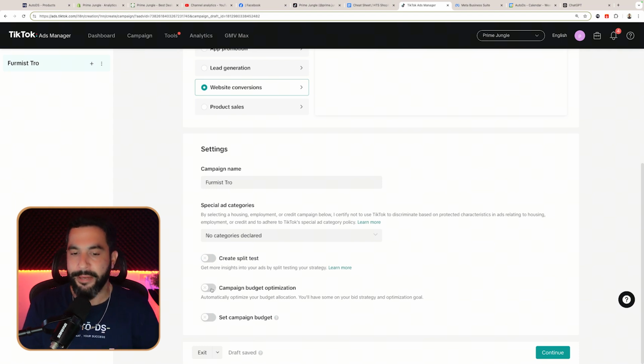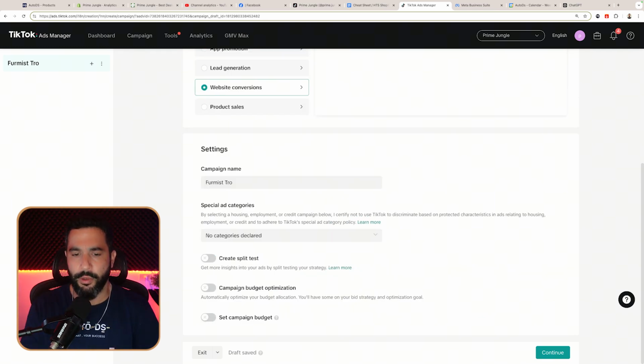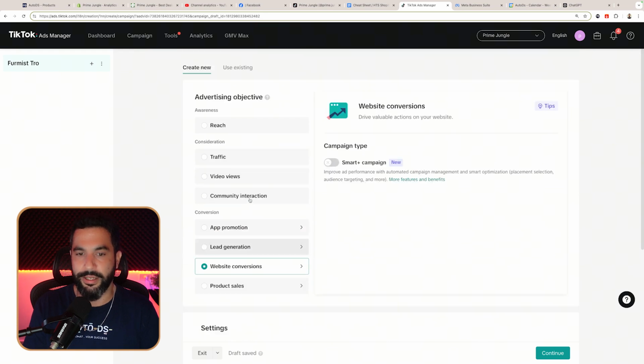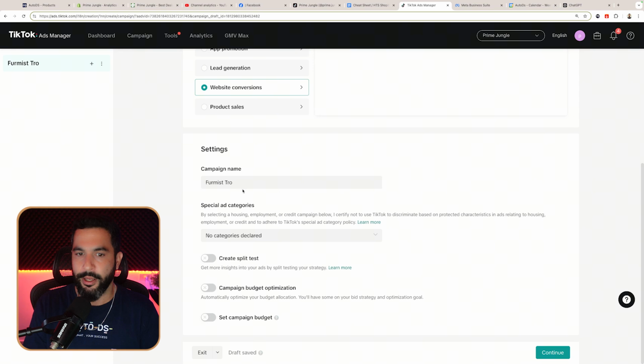Then you've got campaign budget optimization. That is great, but from my experience, it usually doesn't work as good as we want it to. It's best to have your eyes on your ads and you will be the deciding factor when it's time to turn it off. So I'm going to leave campaign budget optimization off and set campaign budget. You can do that, but I'm not going to put a budget on the campaign at the moment. Okay, so the only thing that we did do here was select website conversions for the advertising objective for the campaign. We gave the campaign a name and we're going to click on continue.